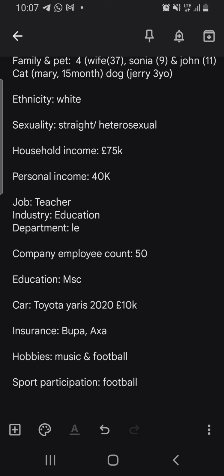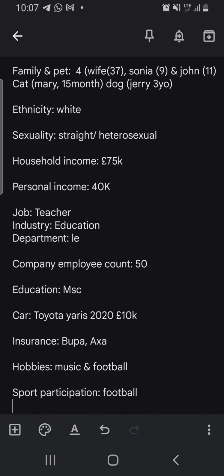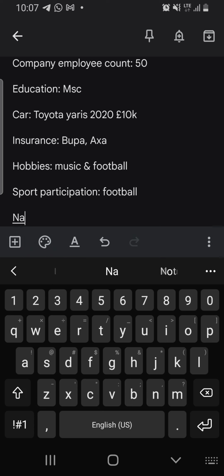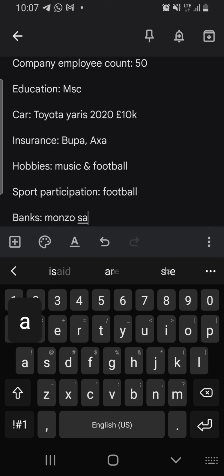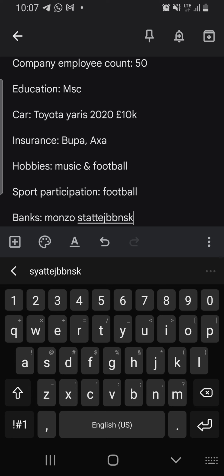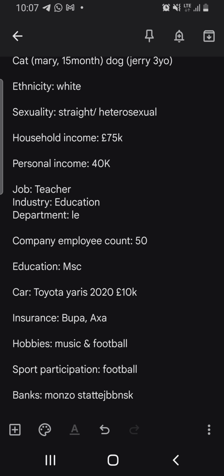After that, let's see one other thing. Your bank, let us add a bank. Which bank does he use? Let us say he uses Monzo or Starling or whatever bank you want to use. You put the name of the bank, so you will always answer these things correctly, and your chances of getting your accounts banned will be very low.